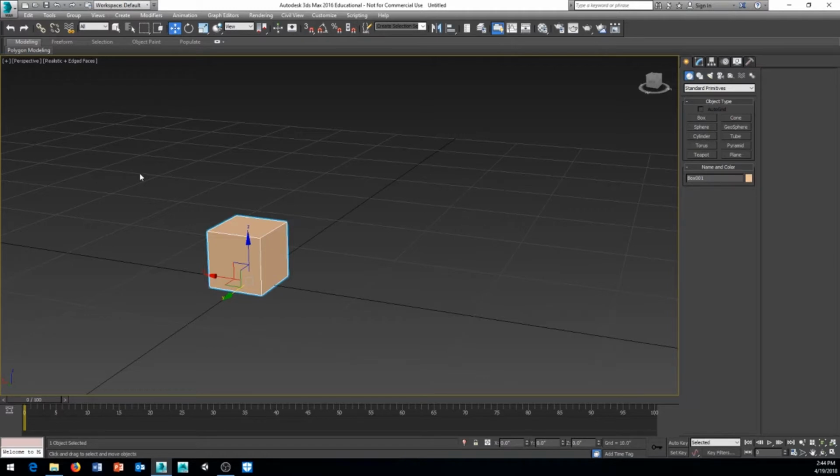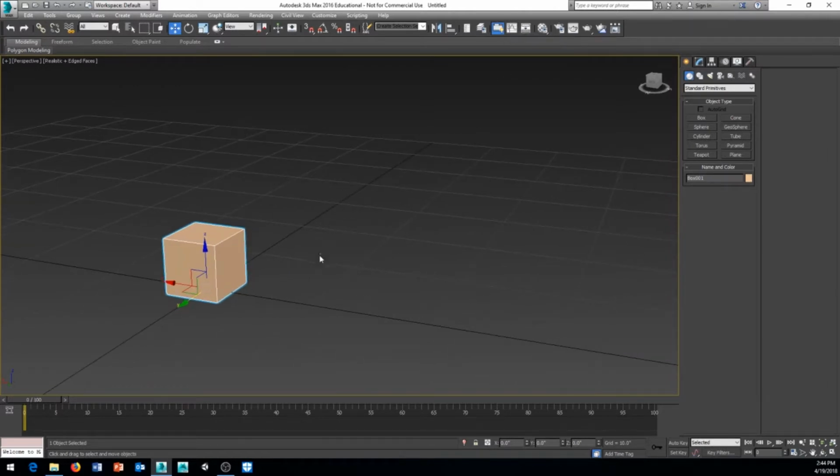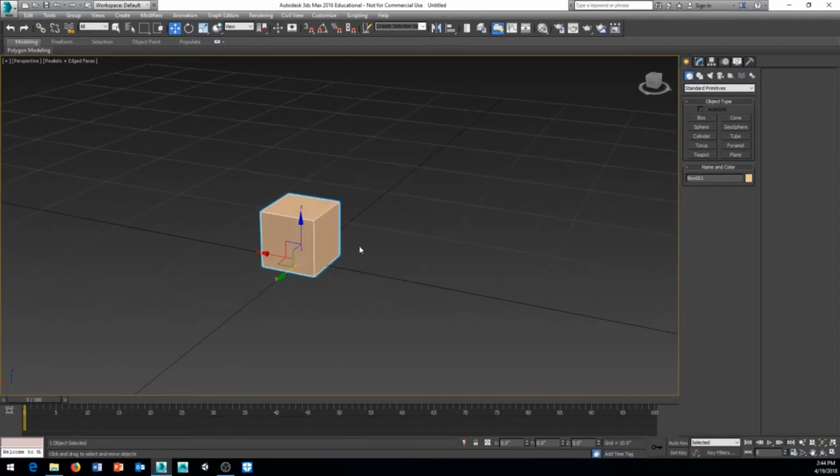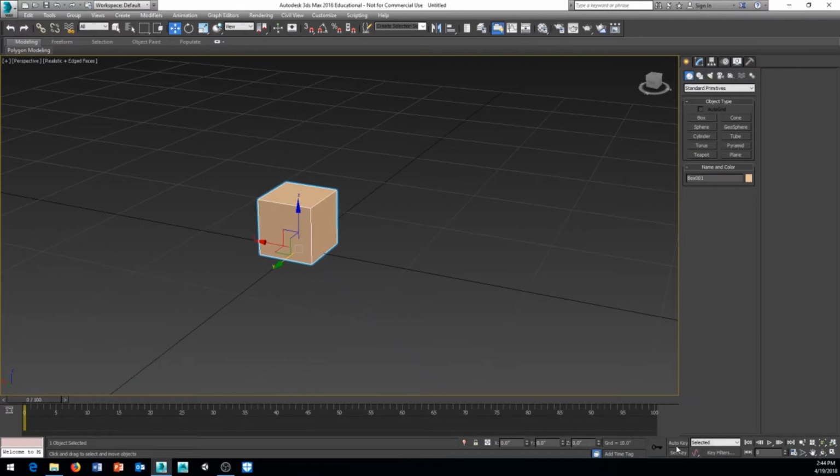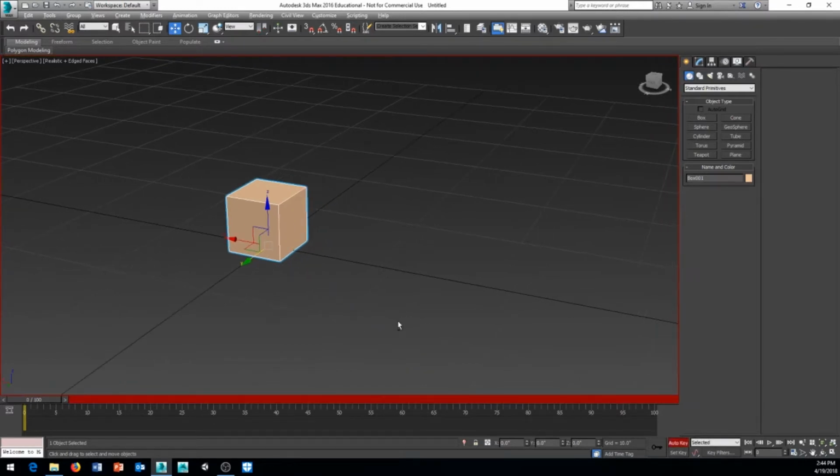And so today what I would like to do is go over the curve editor, a basic overview of the curve editor. And what this does is it gives us really powerful tools to change animation keys. So what I have here is a basic box, and I'm going to turn on my auto key because I really like to work in auto key.